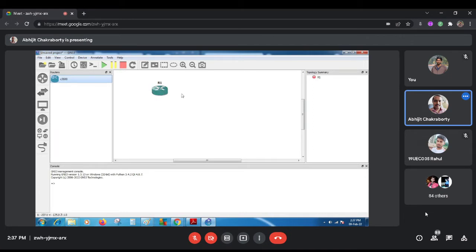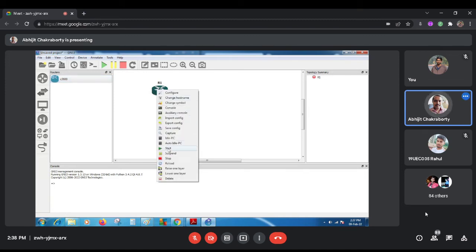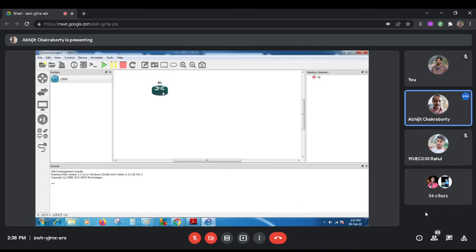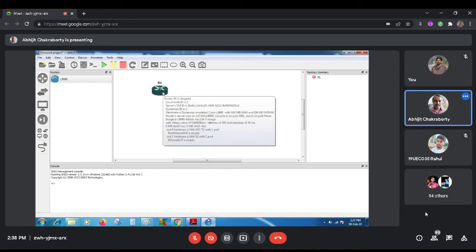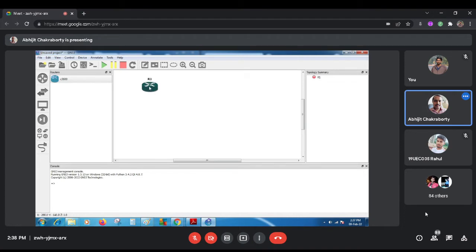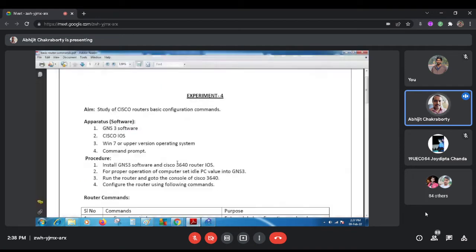Okay, so now it is off, that's why it is red. You can run it using this button or left click and then press start so that your router will start. Okay, up to this much clear? Yes, sir. Okay, now go to our manual.